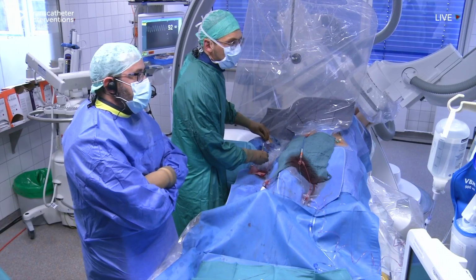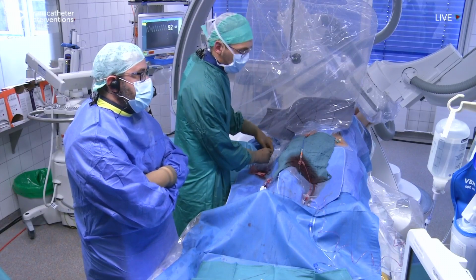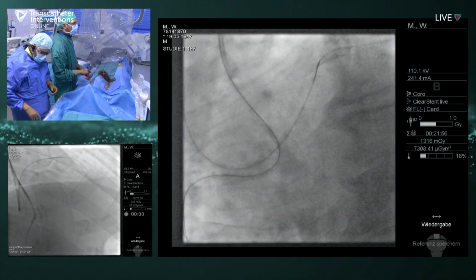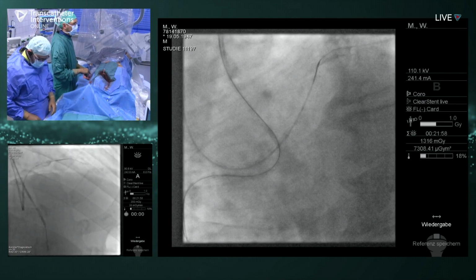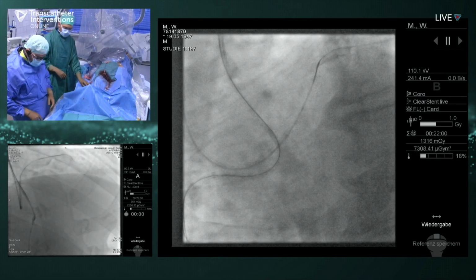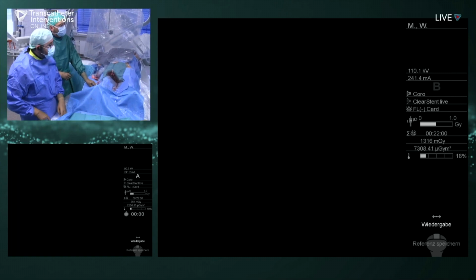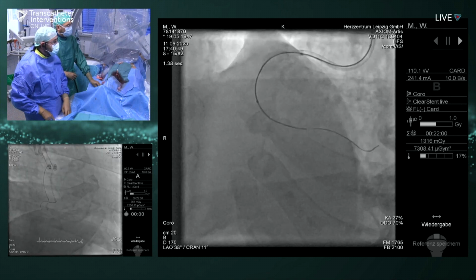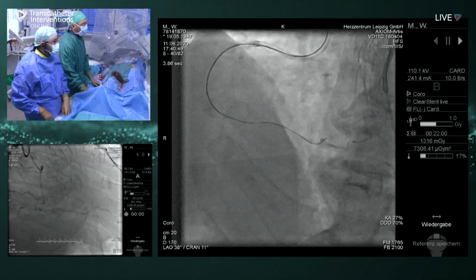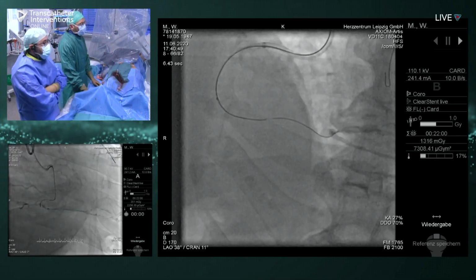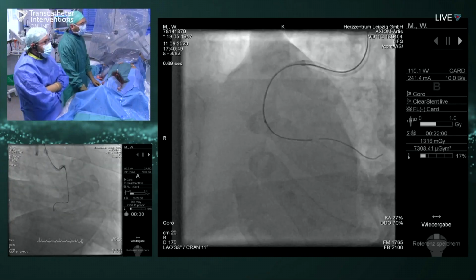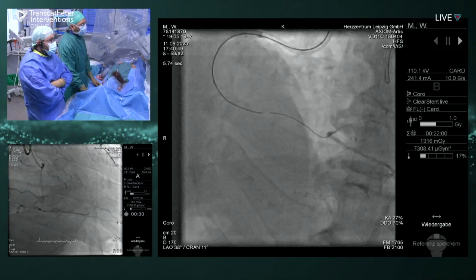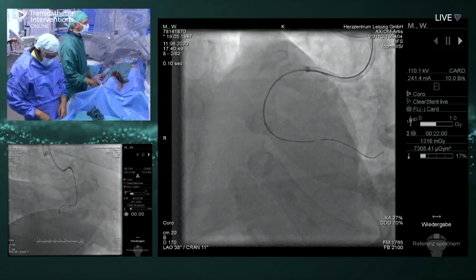Good job. My goodness. Yes, Ross. Yeah, so all right. So we tried. Let us show you what we tried. So we tried the parallel technique with the Pilot 150. But this failed as well. Therefore, we decided to go for a retrograde approach.